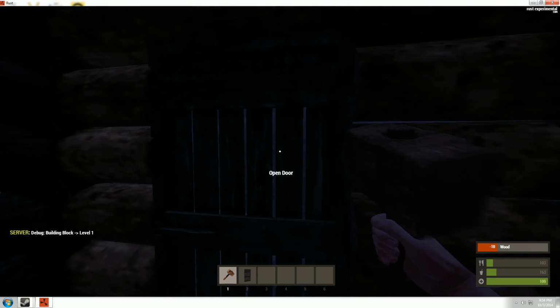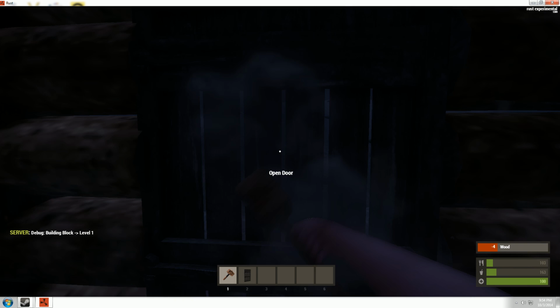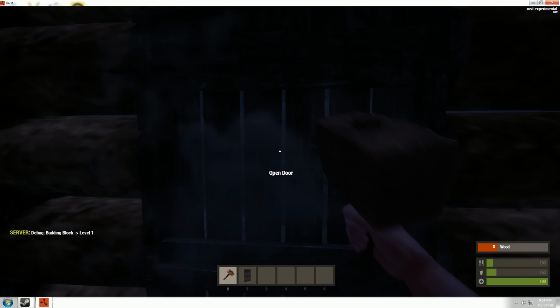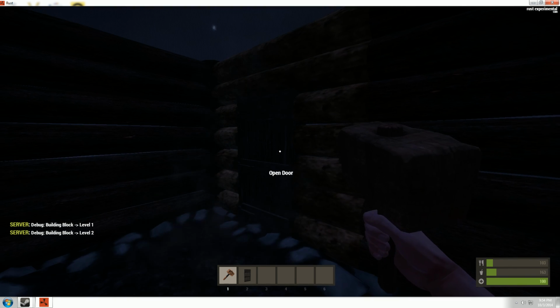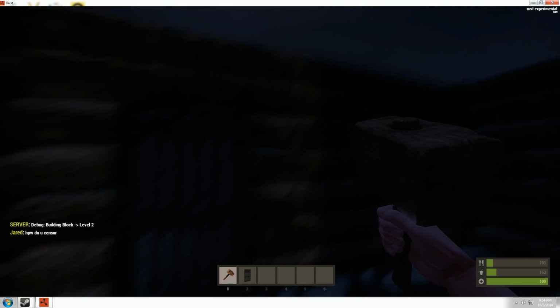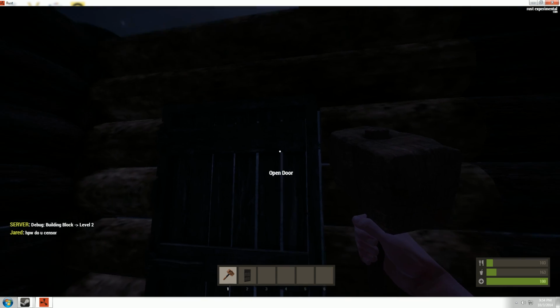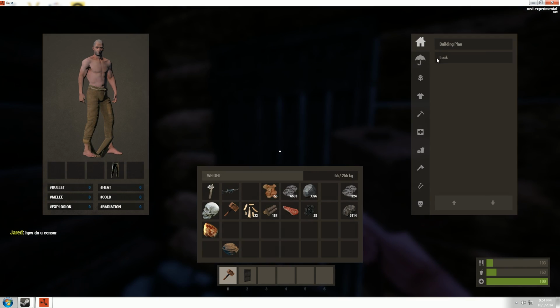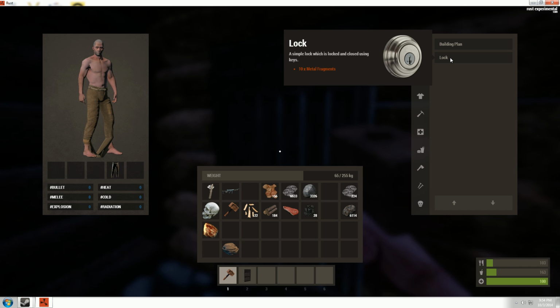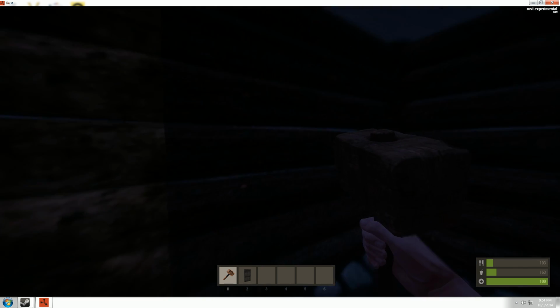So we just build our door, upgrade it once. There, level 2, because it doesn't change. They always look the same. Anyways, when I hold E on it, it just opens. What? There's no little menu? Yes, that is what these locks are for. And you're like, what? A lock? Yes, a lock. Rust now has locks.